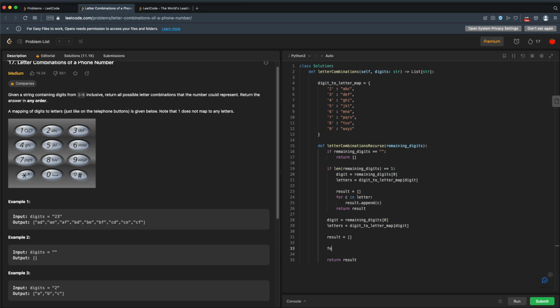So for every character in our letters, we're going to make this character the start. So I'll call it the prefix. That's just going to be our character. So the prefix is going to be the left side of our string, and the suffix, or all the suffixes, those are going to be the right side of our string. So for this, we'll just do a recursive call on the remaining digits. So we'll call this letter combinations recurse.